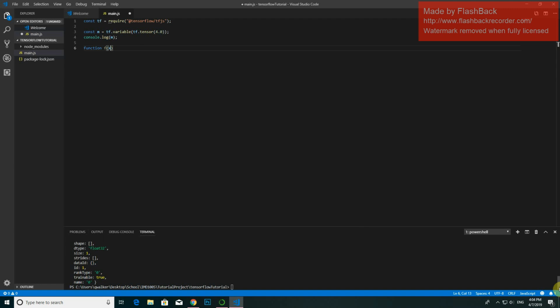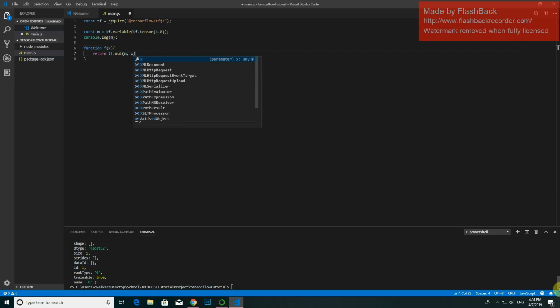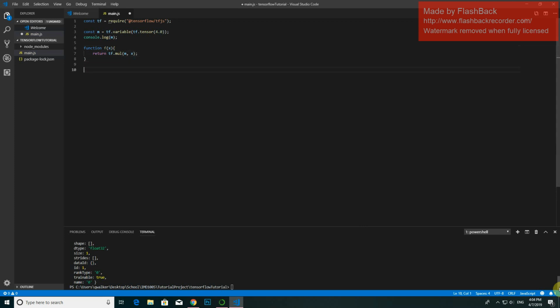Let's write a function f of x that returns the value of the tensors m and x multiplied together through the tf.mul function. Next, let's print the value of f to the console.